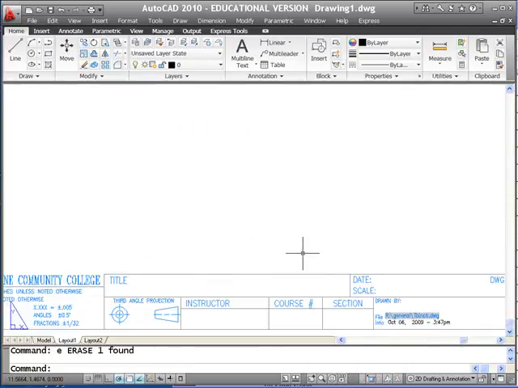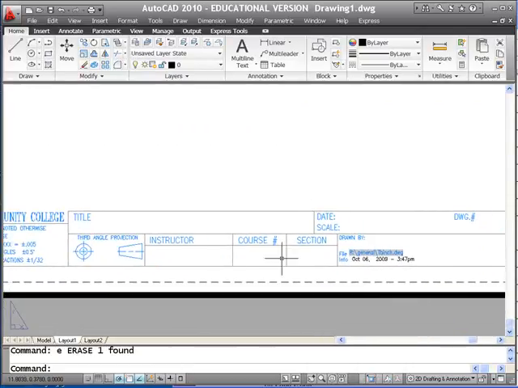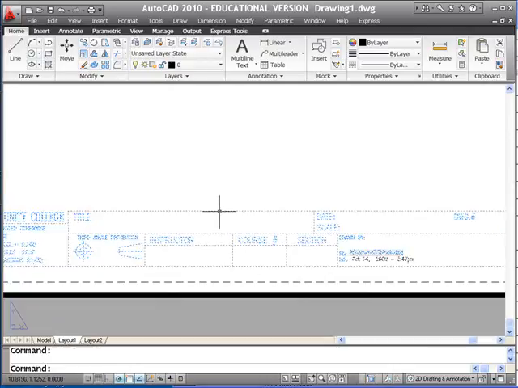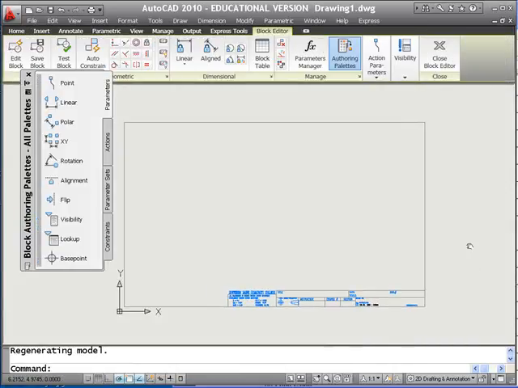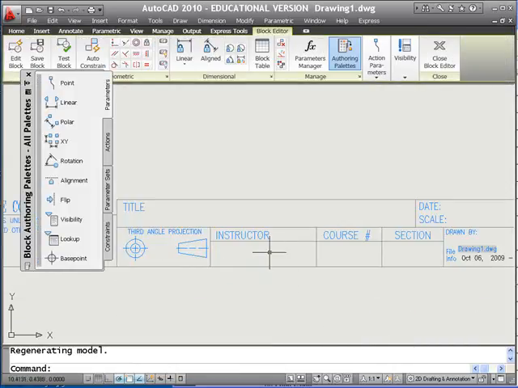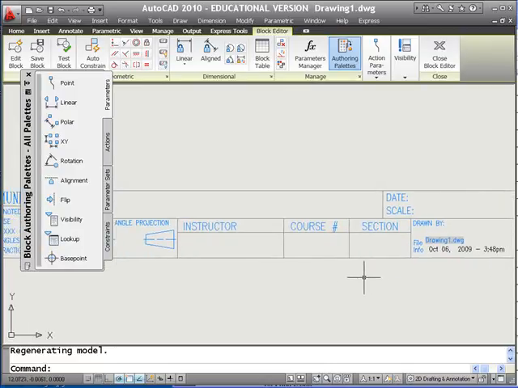And now what I want to do is add attributes to it. In order to do that, I need to edit the block. And to edit the block, I'm going to use the block editor. If you double click on a block, it opens up the Edit Block Definition dialog box. You select the block you want to edit, pick OK, and it puts you in the AutoCAD block editor. In this block editor, all these elements are just individual lines and text because they're the elements that we'll use to make up the block.